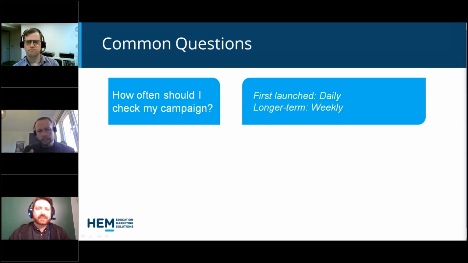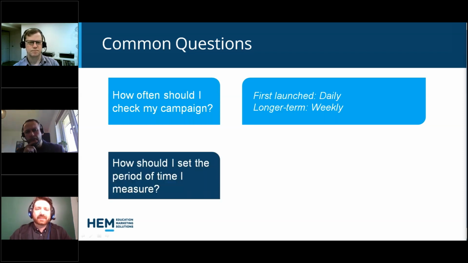Great. Okay, thanks, Alex. And a second question would be, how should I set the period of time I measure? There are obviously a lot of different parameters that can be set for Google Ads in terms of understanding performance over a certain period of time. Do you have any kind of standard protocol about time periods for measurement?